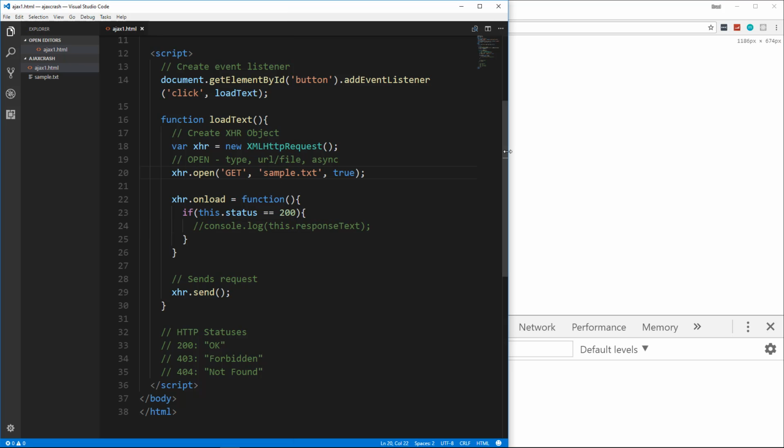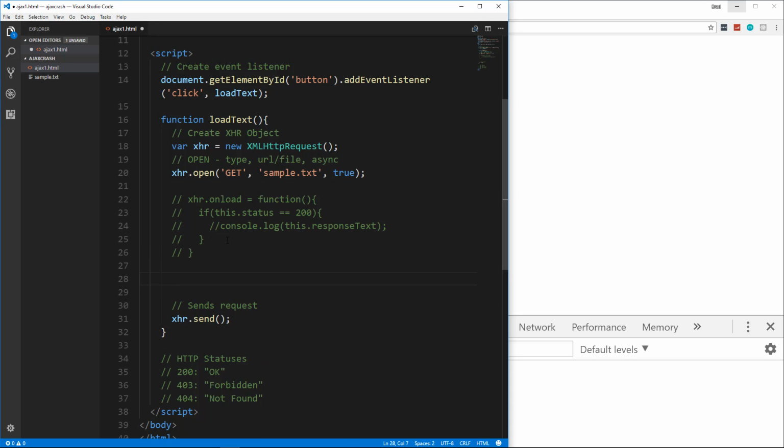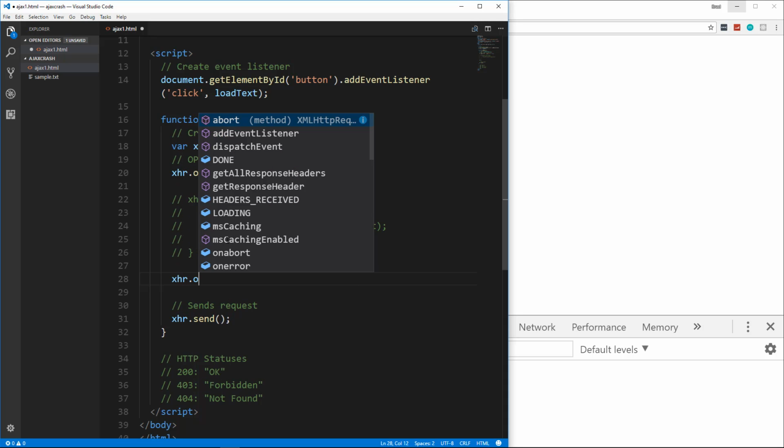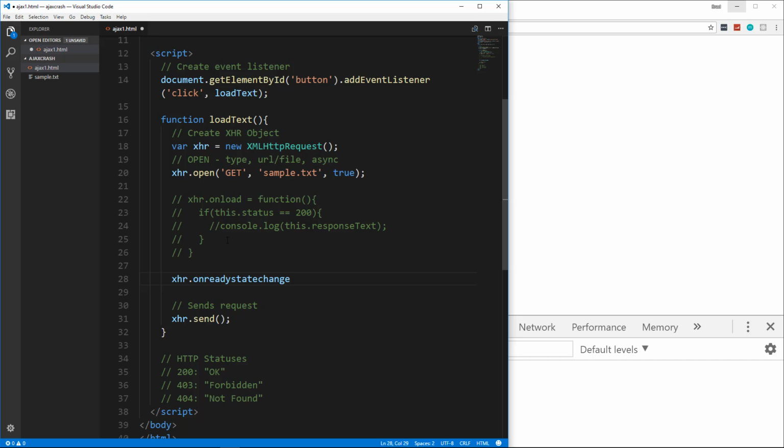All right, so what I want to do now is show you the old way of doing things, which was using onreadystatechange instead of onload. So for now I'm just going to comment this out, and then we're going to say xhr.onreadystatechange equals function.